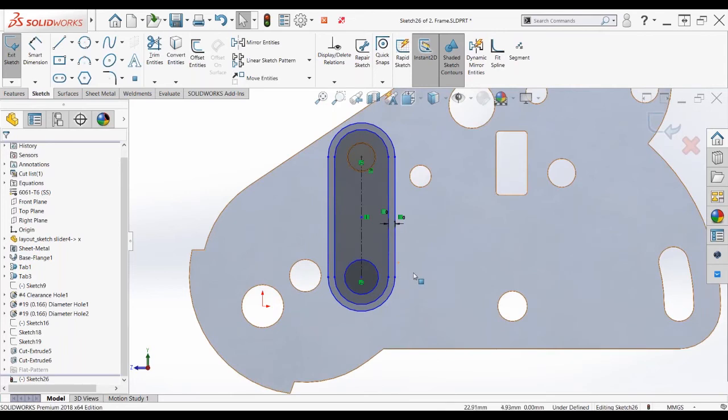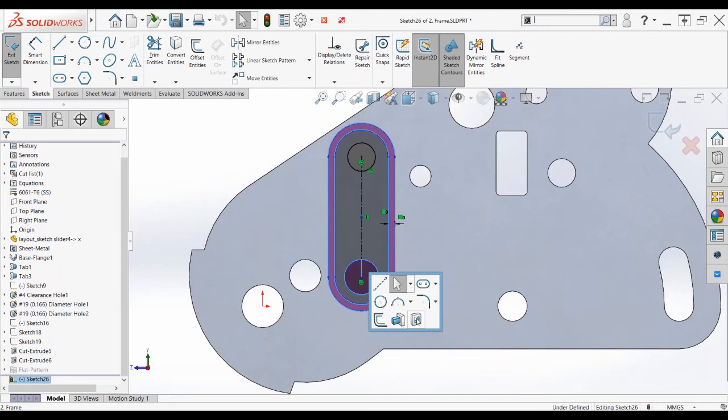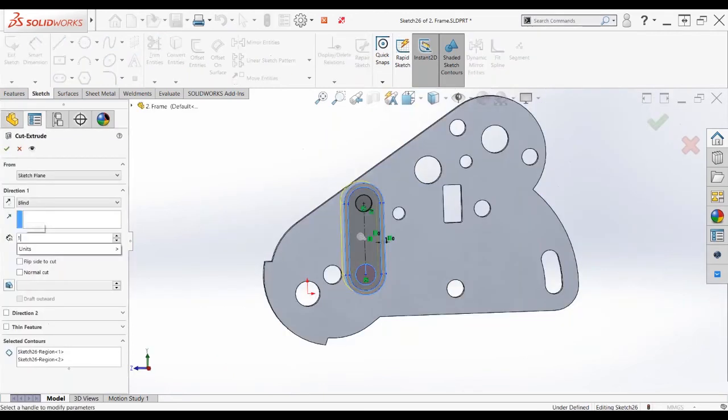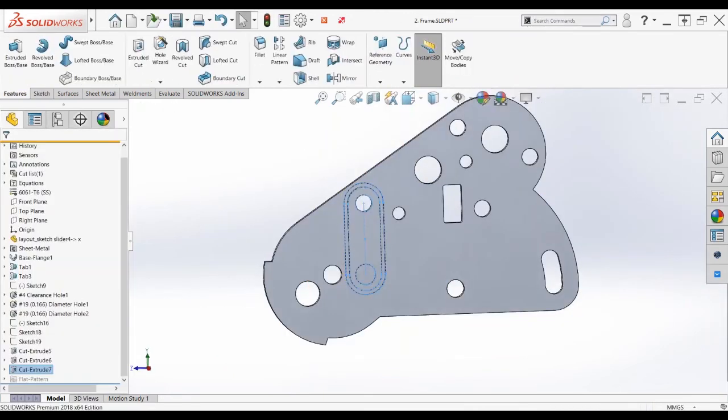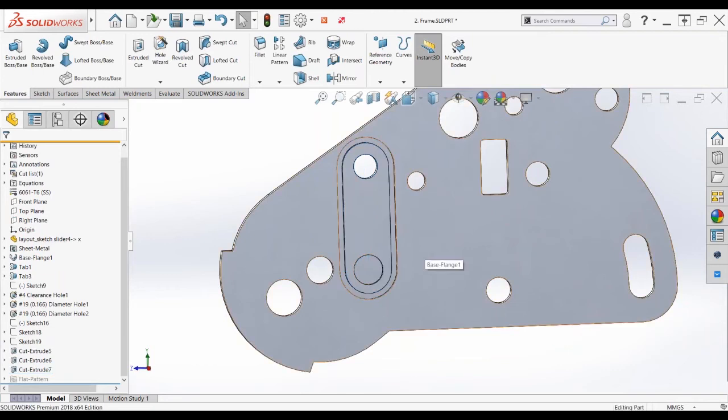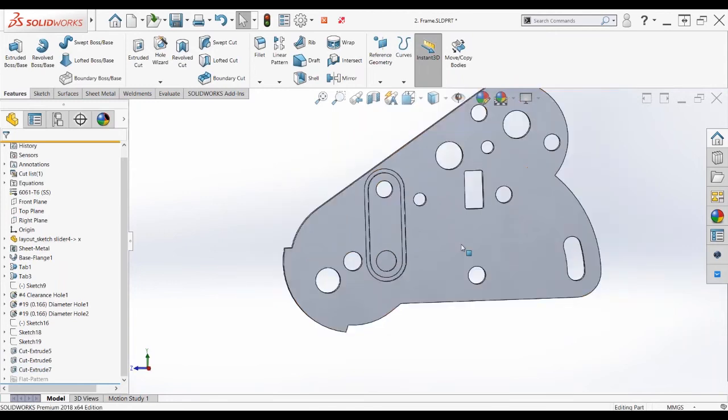And if I hold down my Alt button while in the sketch environment, I can pre-select certain contours and then use those contours to maybe make a nice little cut. So that's really cool with those shaded contours.